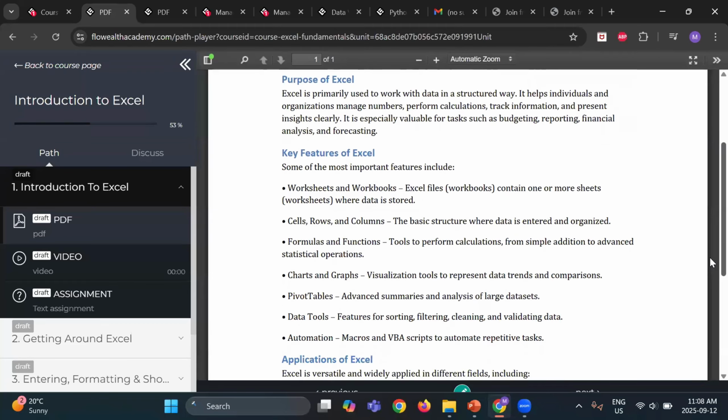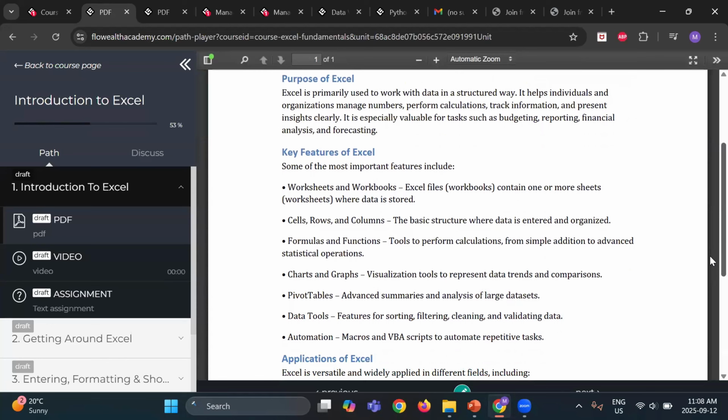So here are some of the key features of Excel. Worksheets and workbooks. Like the Excel files, the workbooks contain one or more sheets. Cells, rows, columns. That's the basic structure where data is entered and organized. Formulas and functions are tools to perform calculations from simple addition to advanced statistical operations. Charts and graphs, for when you want to visualize and represent the data. Pivot tables, for advanced summaries and analysis. Data tools, like features for sorting, filtering, cleaning, and visualizing data. And automation.